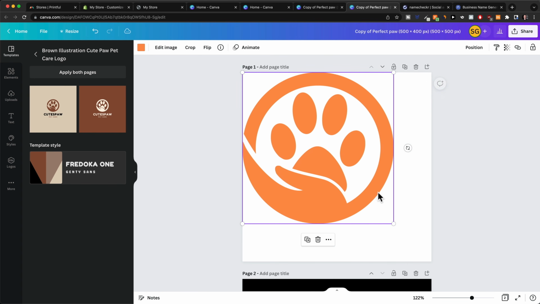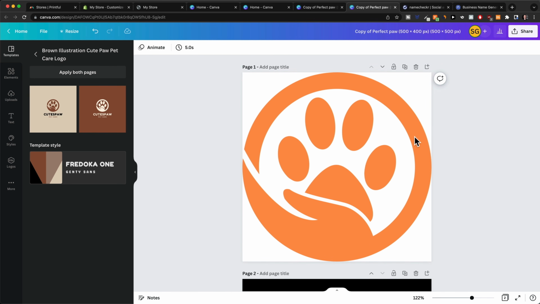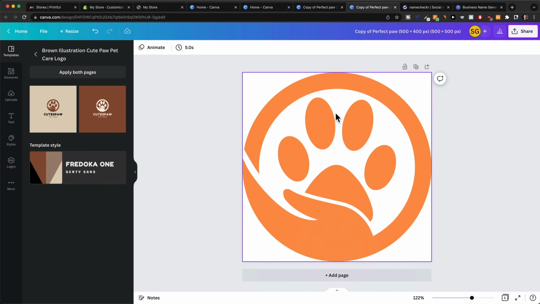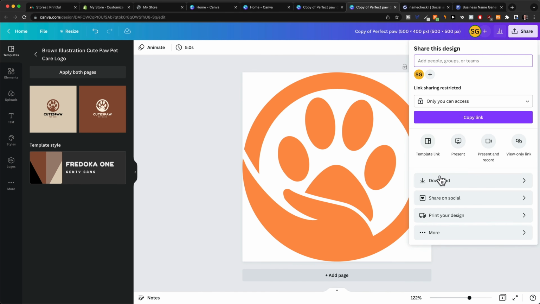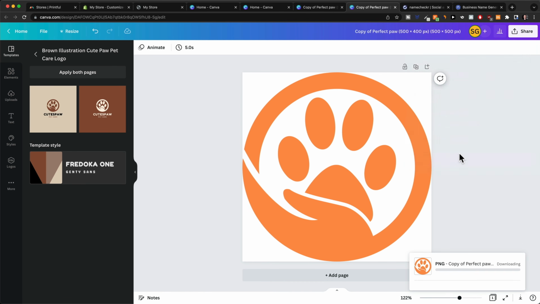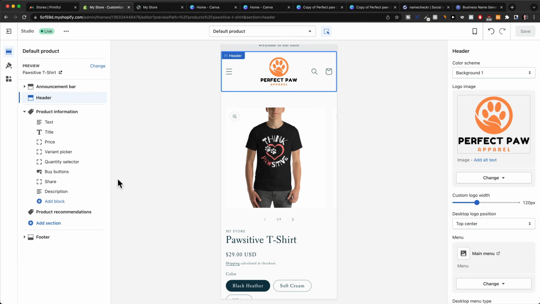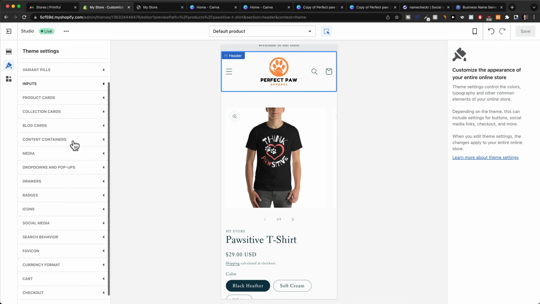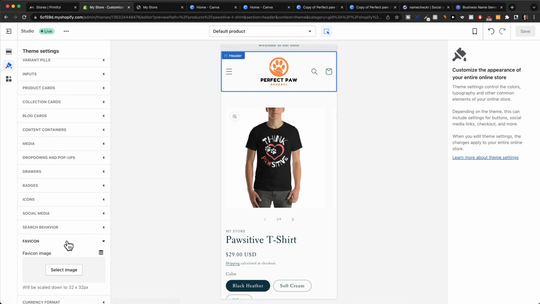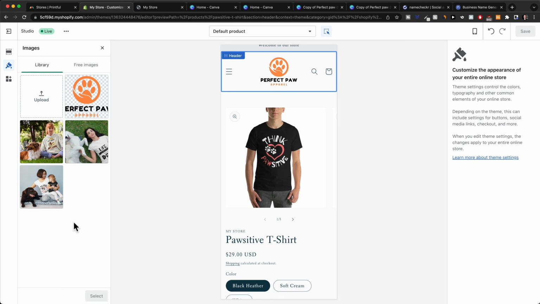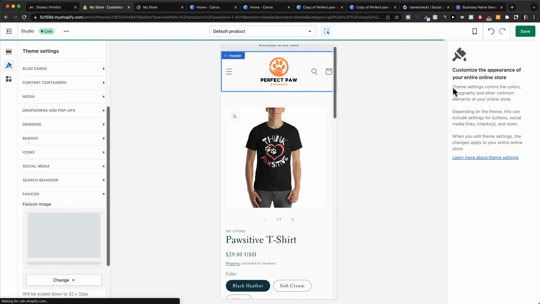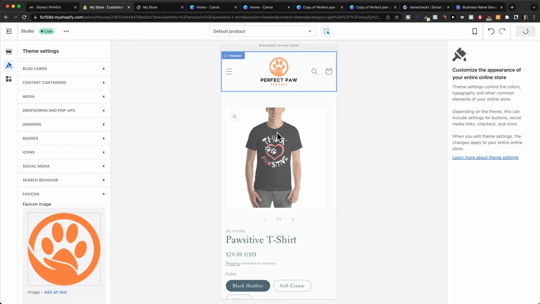And now I should be able to download it just like this. So I'm gonna just click on share again, download, transparent background, download. And now on our Shopify store, we're gonna go to theme settings here on the top left, scroll down, go to favicon, click on select image. And now we can simply upload the logo that we have just created. Click on select, then save the changes.